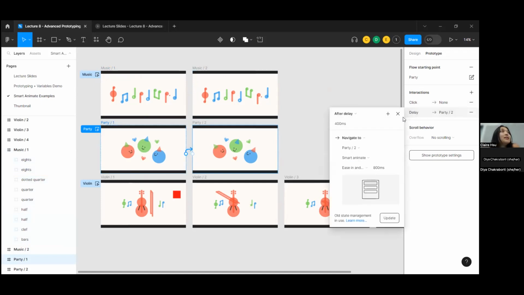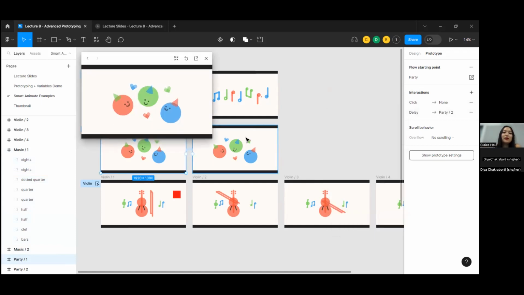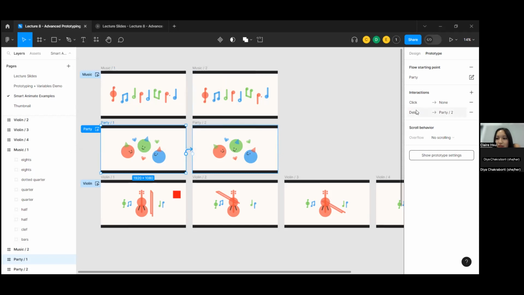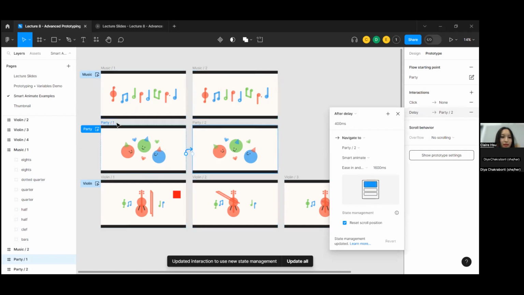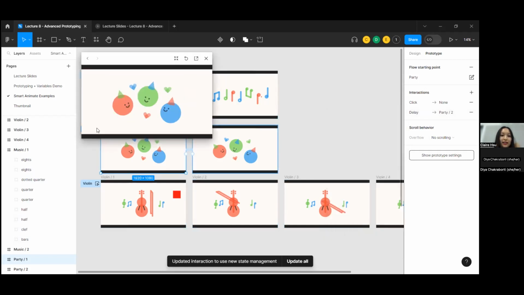So after doing that, you can also change the speed of how fast you want your animation to look. So if we preview this one, they look like this right now. But if we change how fast it moves, so let's make this like this, update, and then we preview it again. Now it's a different speed of how they're moving.